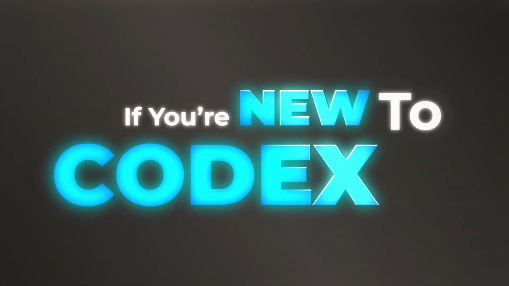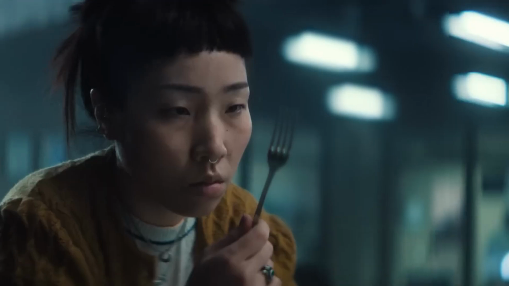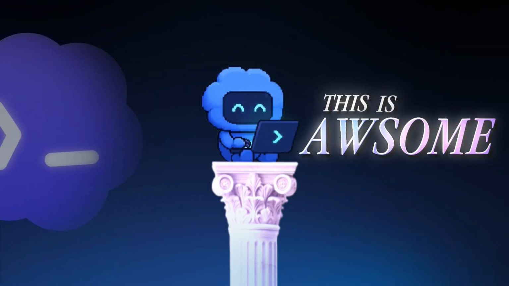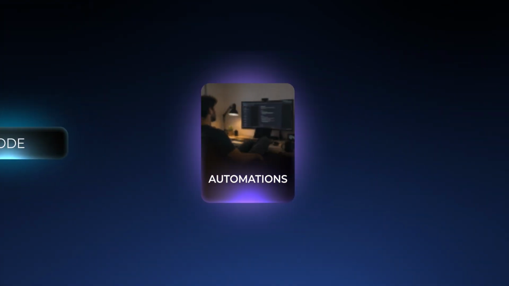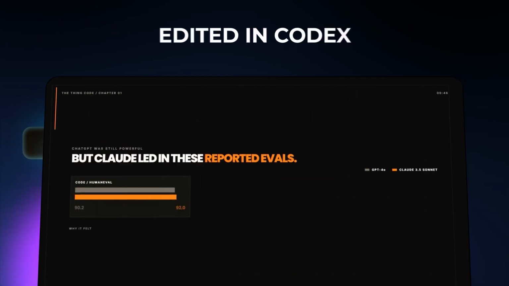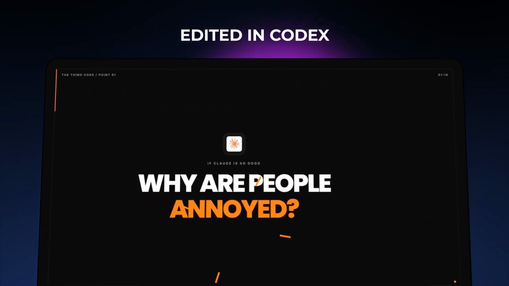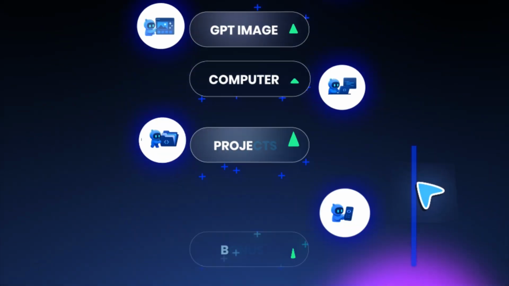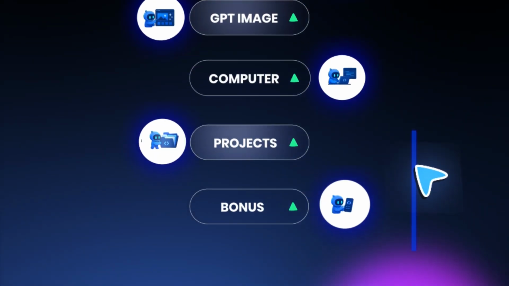If you're new to Codex, this is the only beginner guide you need. In the next 10 minutes, I'm going to take you from beginner to pro. Most beginners think Codex is just for coding. I thought the same thing, but after using Codex a lot, I realized it can help me build apps, create automations, research faster, write scripts, and not only that, it can create videos as well. By the end of this video, you'll know exactly how to use Codex and all of its most important features, putting you ahead of 99% of people.